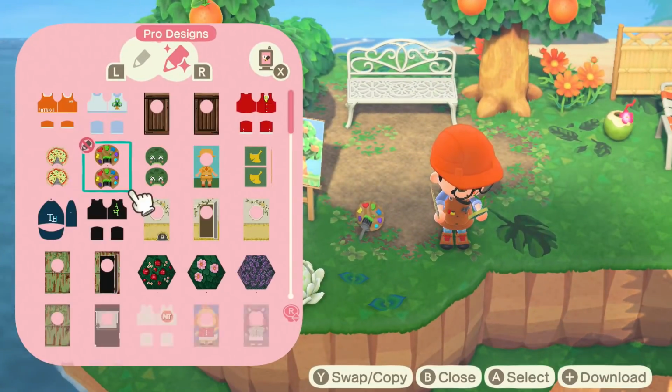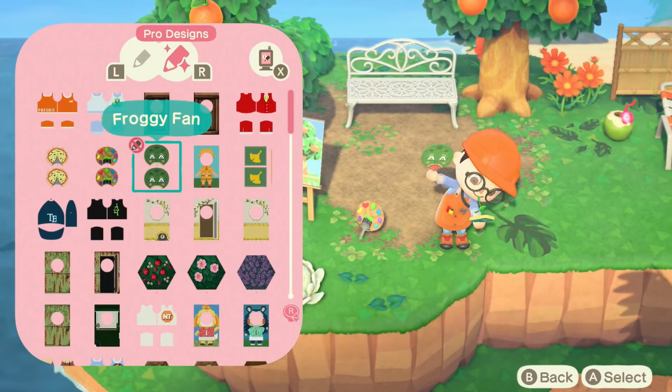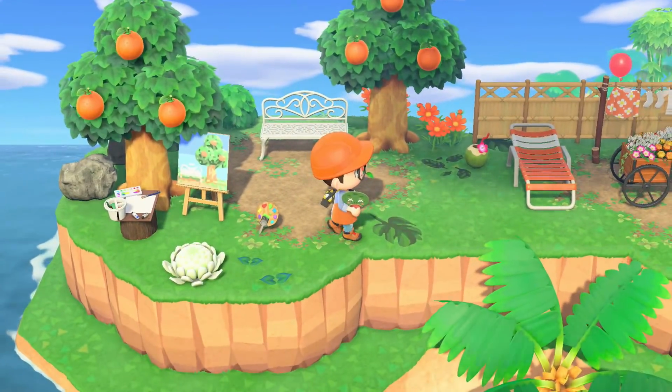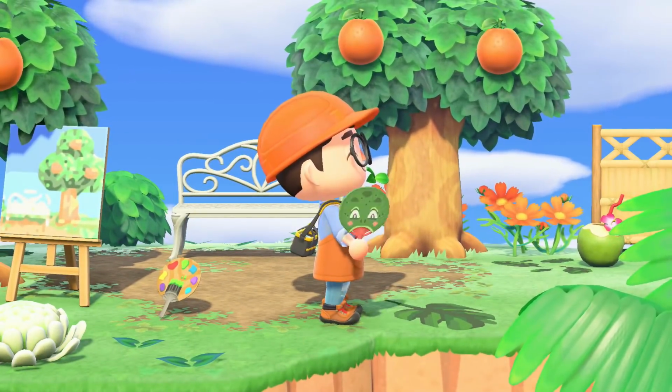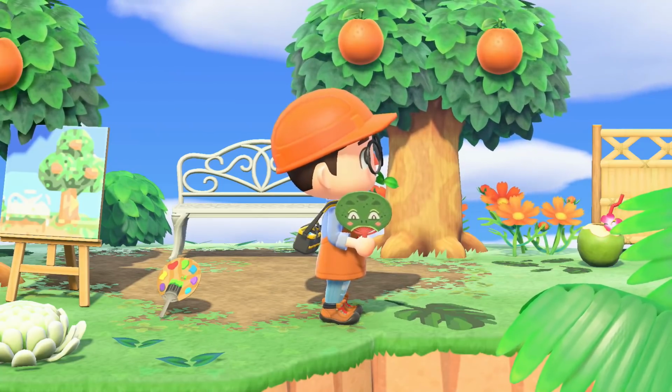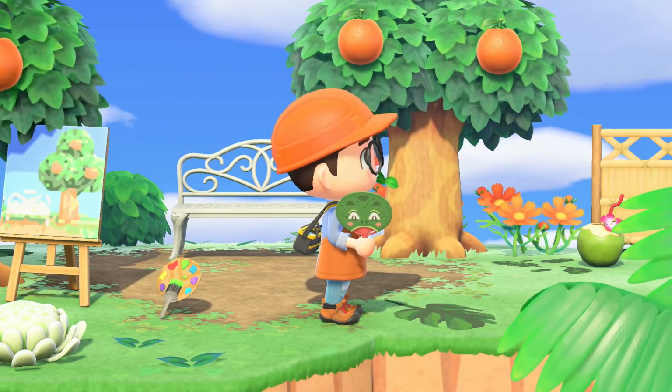And then last but not least, this might actually be my favorite. We have a froggy fan. And the frog tongue is actually the handle. That is amazing. So that's a fun creator code for you.